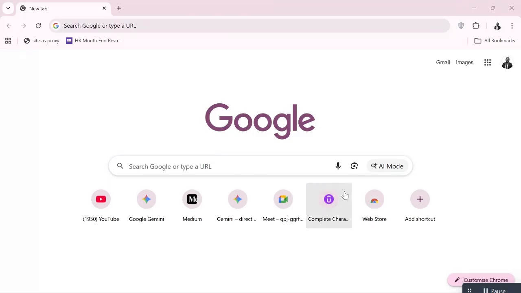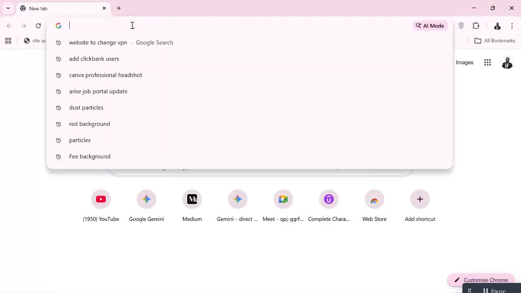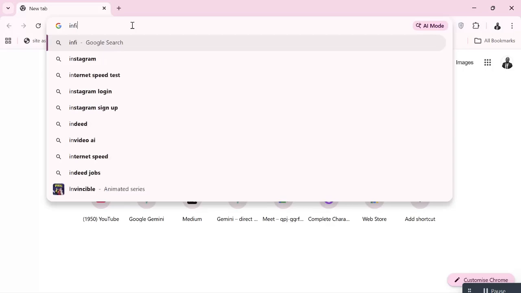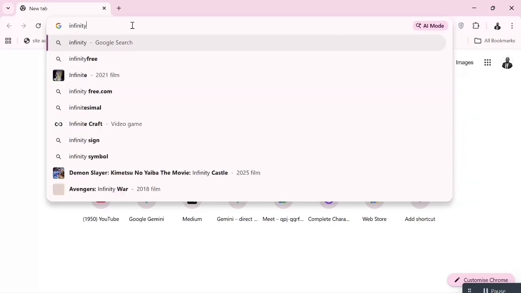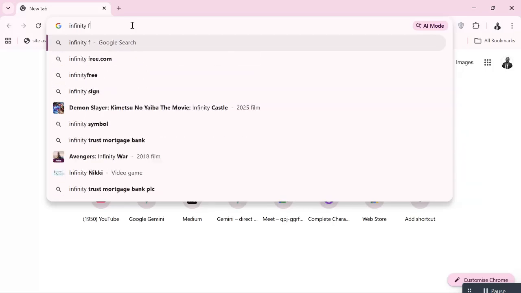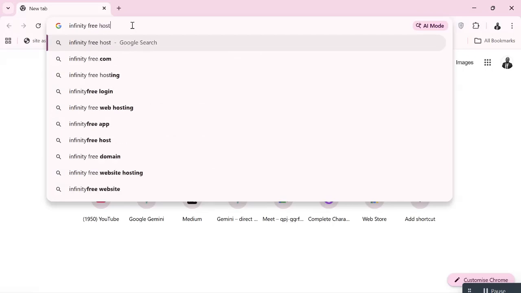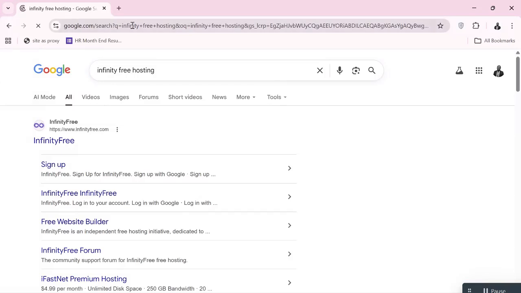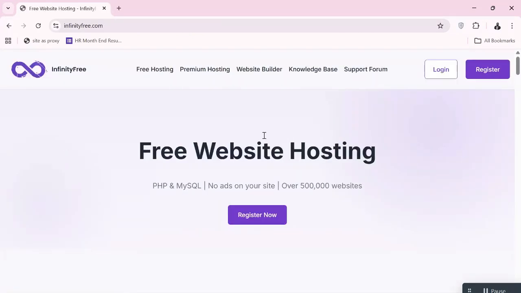So very quickly, what I do is I start off by going on Google. You can search here: Infinity free hosting. Just search that, Infinity free hosting, and then you come here. You see this Infinity Free. You go ahead and click on it, and then you come in here.